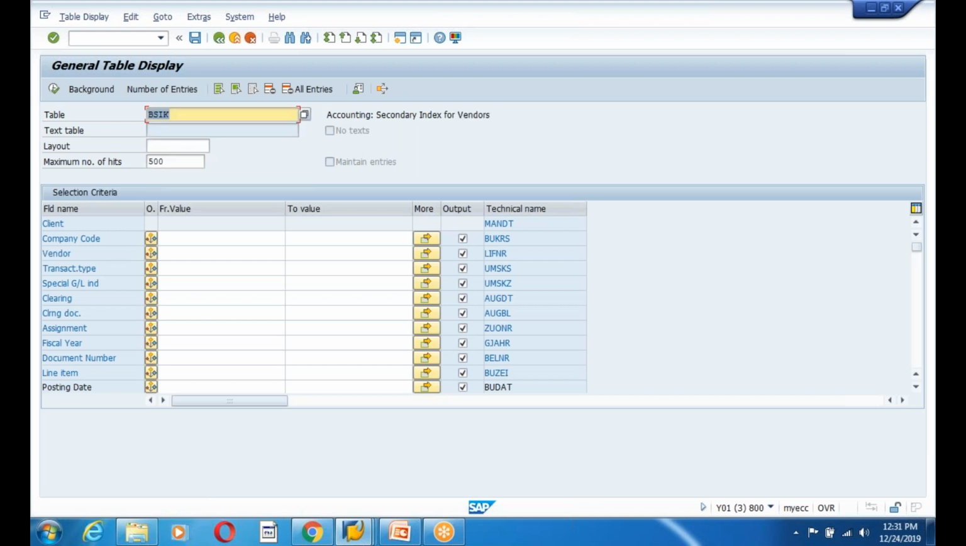BSIK. Go here and put the vendor line item. Document number is the vendor line item. See, BELNR is the... See, guys, how many key fields we have? 1, 2, 3, 4, 5, 6, 7, 8, 9, 10 key fields, guys. Very big table this is. Why? Because it's transactional data. Every customer will do a lot of transactions.